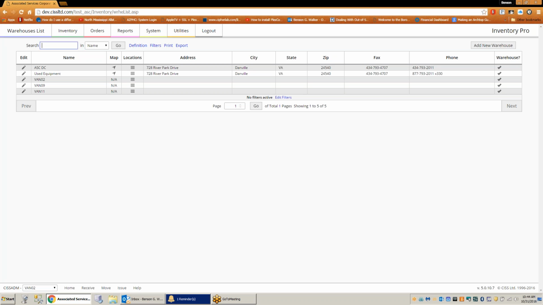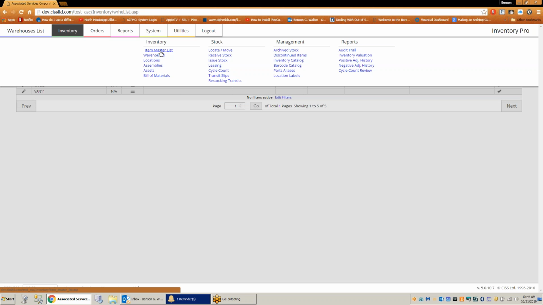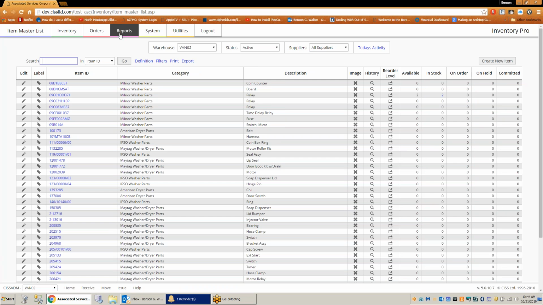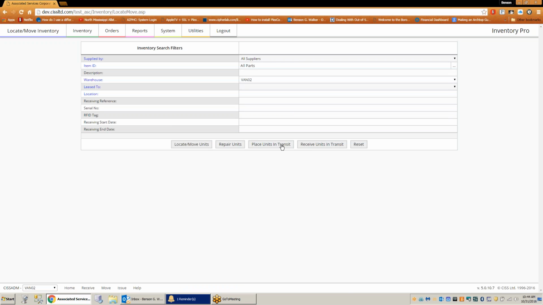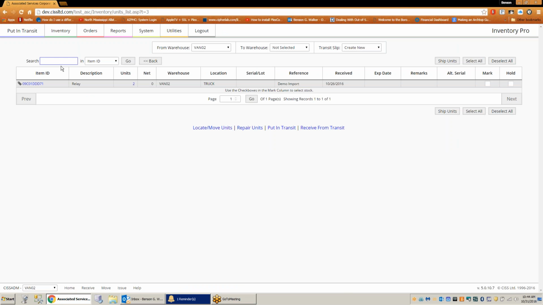Can you put the part number in that search box? Yeah. So if you go to inventory and, again, you want to stock the van, let's go back to locate and move. Just to give you a scenario, say part number 100173. It needs to go to van 2. Do we have that part number in the part numbers I brought in? Yeah. What's the part number again? 173.